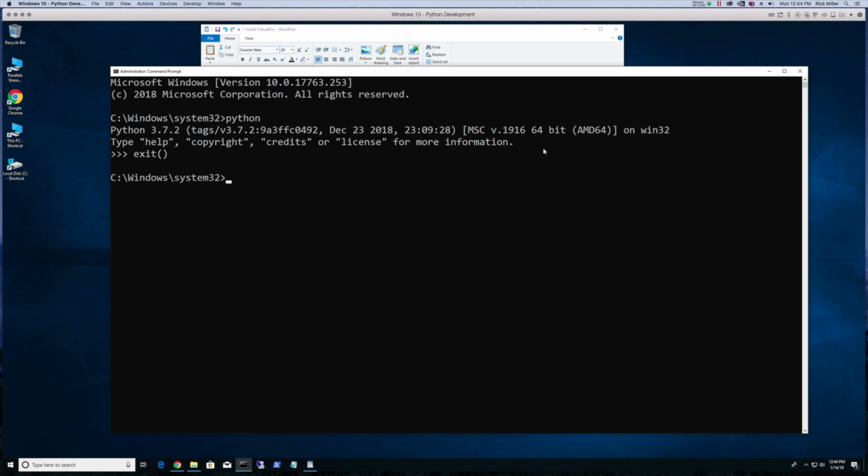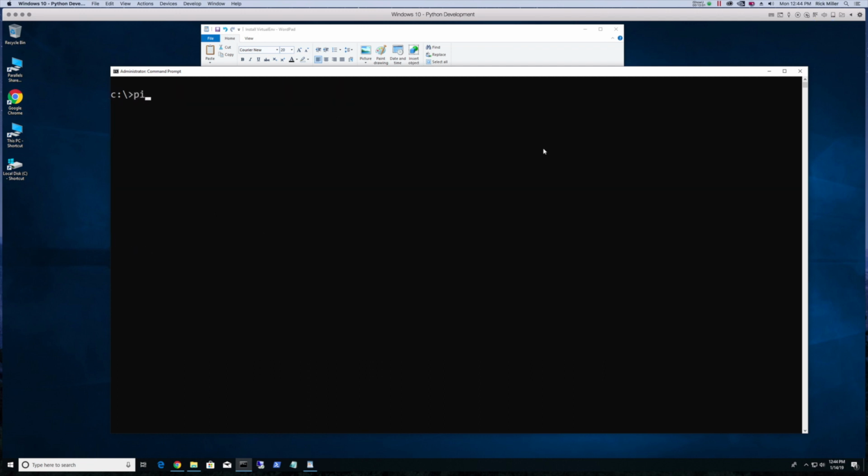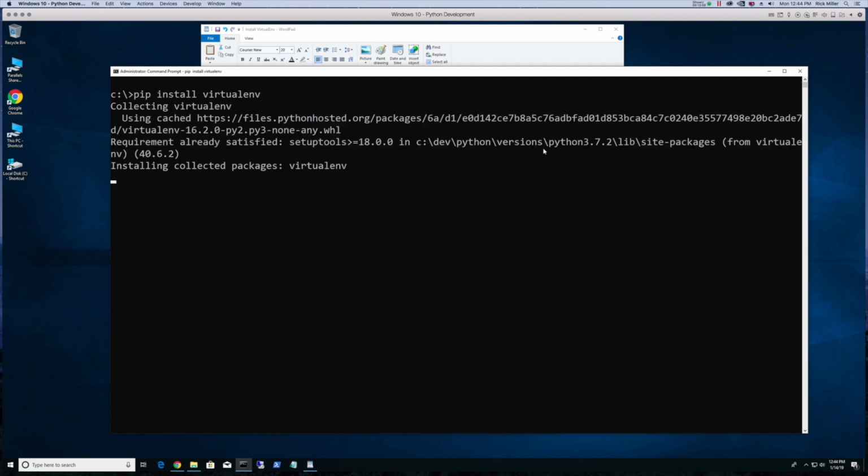And now let's go back to C drive, though not strictly necessary. CD C:\, cls. Now let's do pip install VirtualEnv. Okay, so we're going to install virtual environment. Okay, and that's it. It's installed.